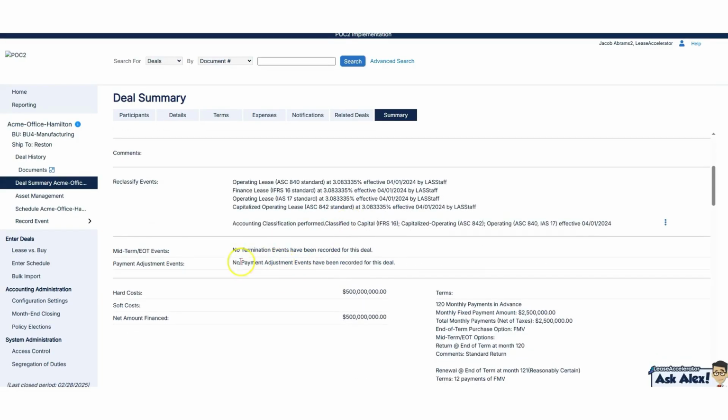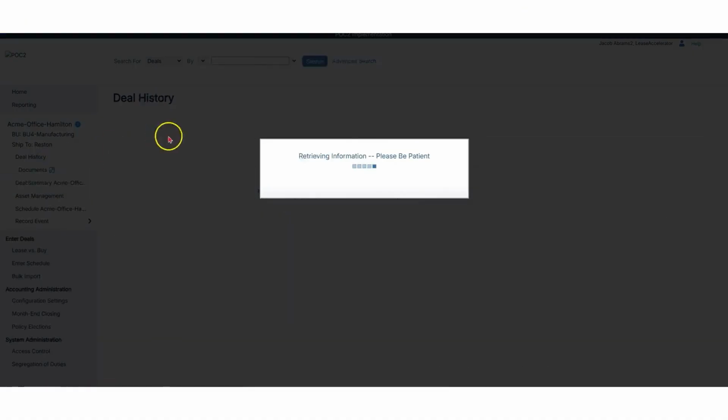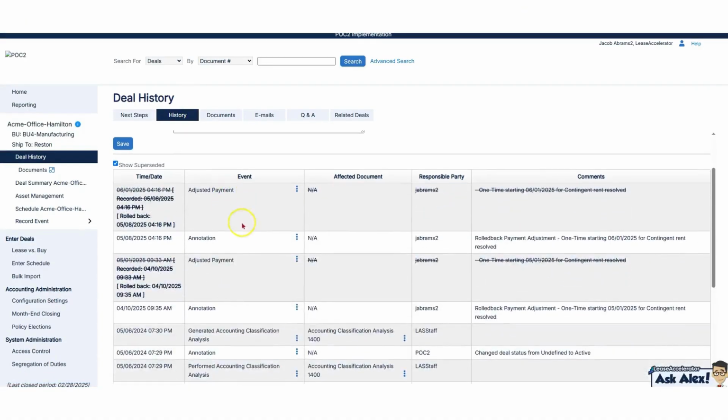What about my audit trail? So this is where I can go into deal history and see all of the events that happened. We can see that rollback, when, and who did it.